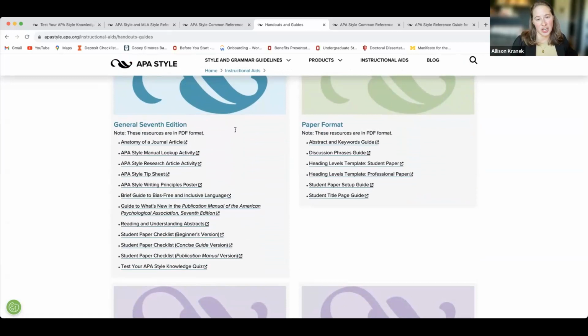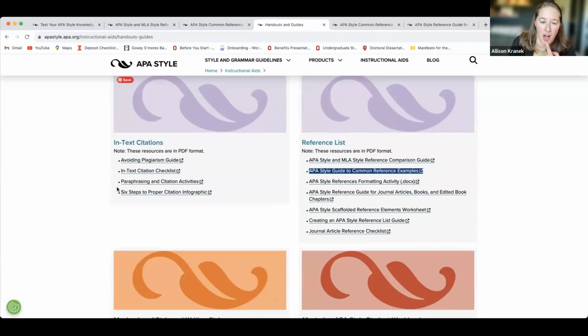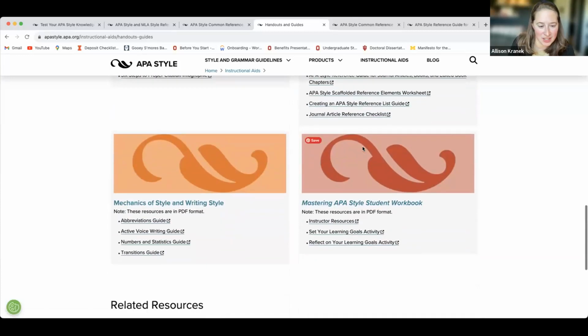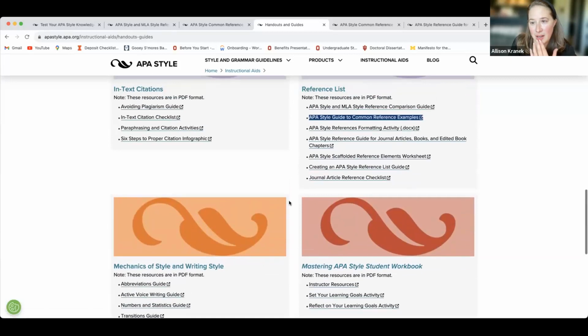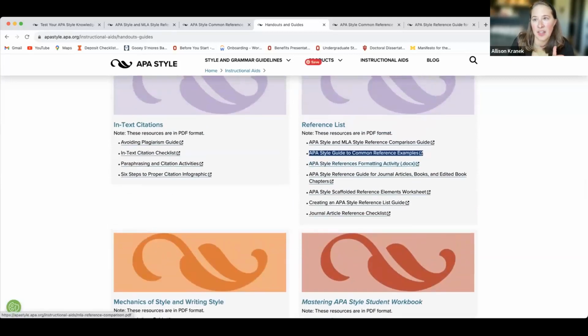So they have these general resources. They have some that are focused more on paper formatting. So I know some of you had questions about what the headings look like and how do I know where to put them? Some of you have questions about in-text citations, and some of you have questions about the reference list. And then there are some additional things that have more to do with writing style. So this is, I think, a good place where I would go.